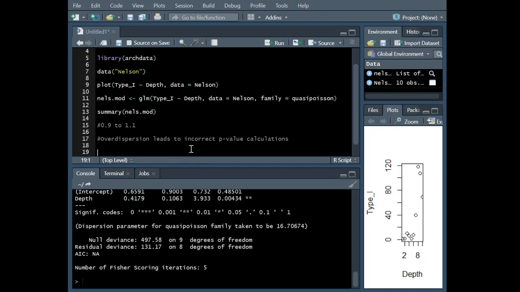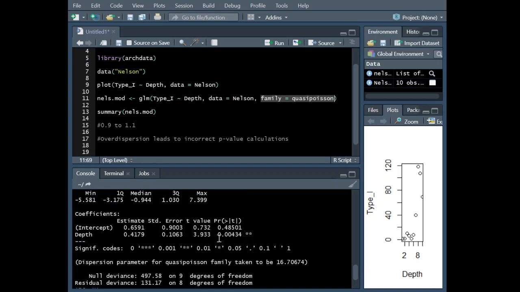And so we really need to correct for this. And the way that we correct for this is what I already did. I said family equals quasi-Poisson instead of family equals Poisson. This model output that I've got now is corrected. It's a quasi-Poisson model. And there's some complications with this that make it a little bit trickier if you're getting into some higher level modeling stuff. But for most purposes, this is a perfectly acceptable thing for you guys to do.